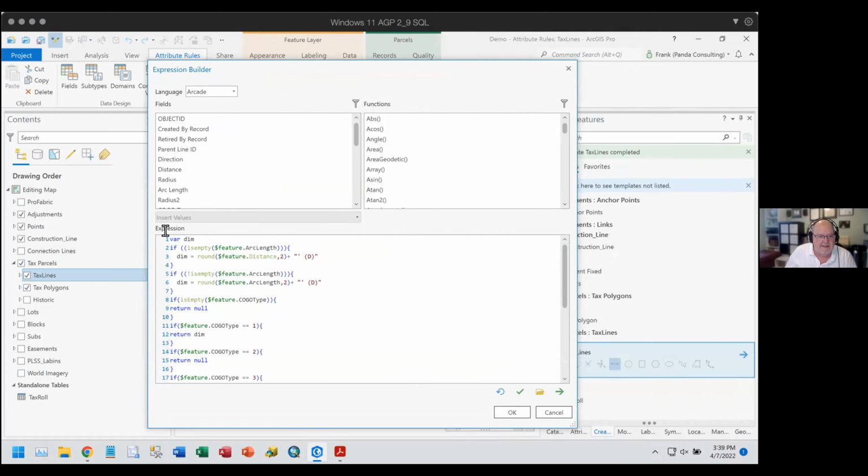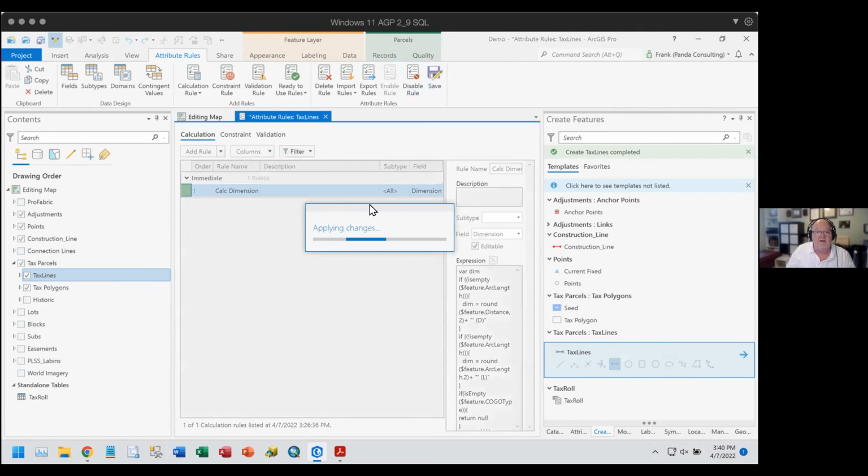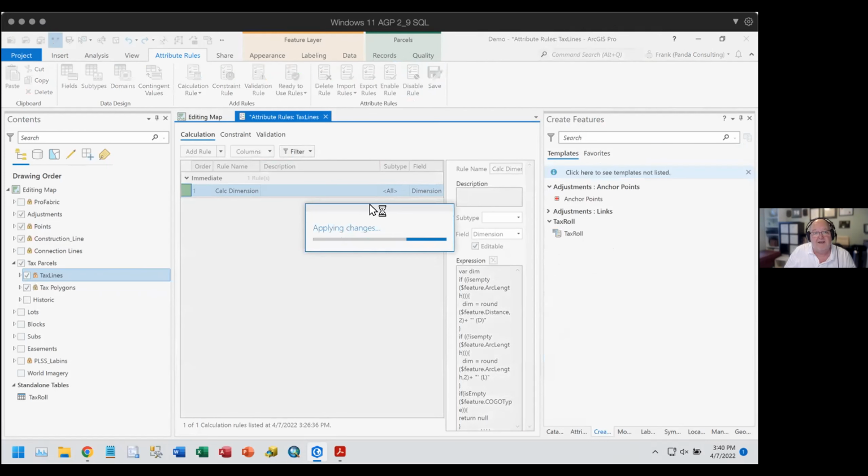If we look at this again, here's where we establish a dimension. Here's where we evaluate whether or not the arc length is empty. If it's empty, it means it's a straight line, so we don't want to modify this. But if it's not empty, remember that exclamation point in front of the empty means it's not empty, then in fact we're going to put this value in, the value of the arc length rounded to 2, but we're going to call that L instead of D. Let's go ahead and check this. Let's say okay, and let's save this attribute rule now.